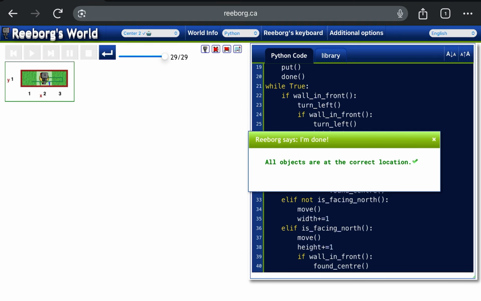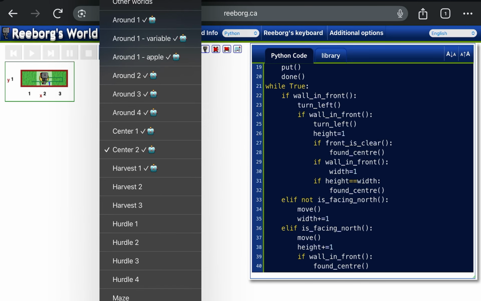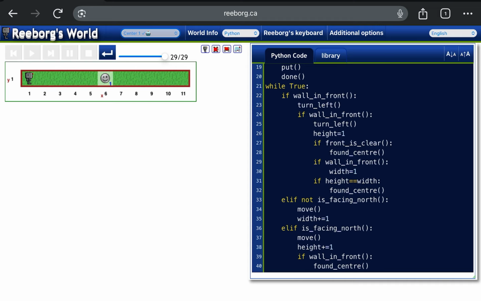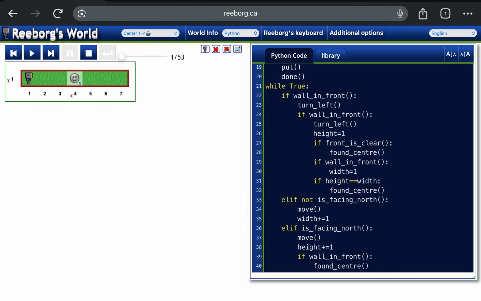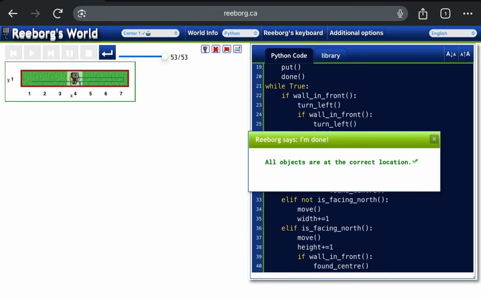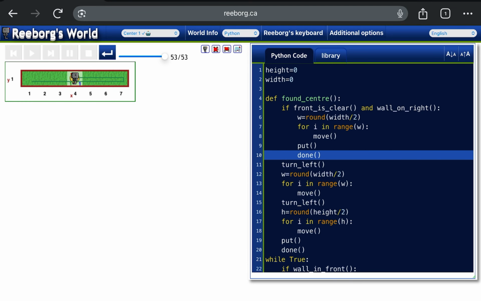Okay. So let me check if center one is also working. Yes. This code has covered all the edge cases.